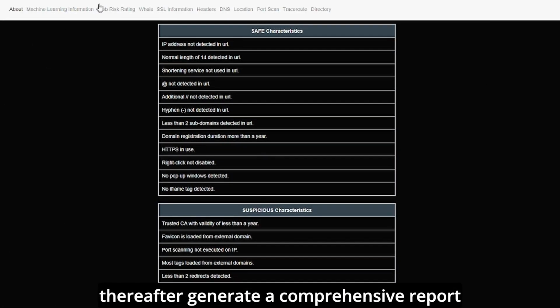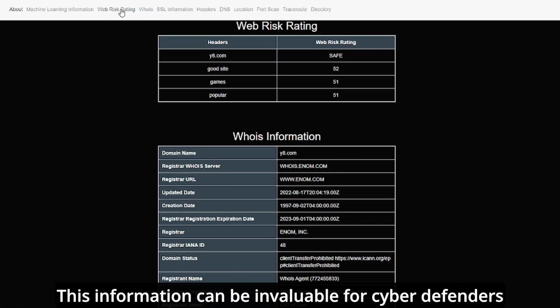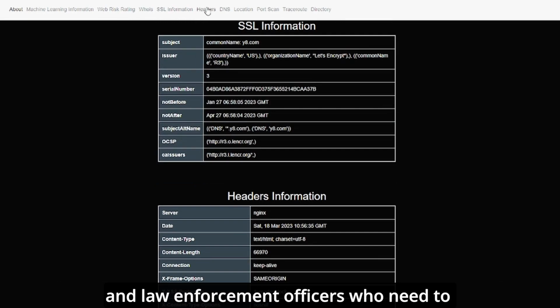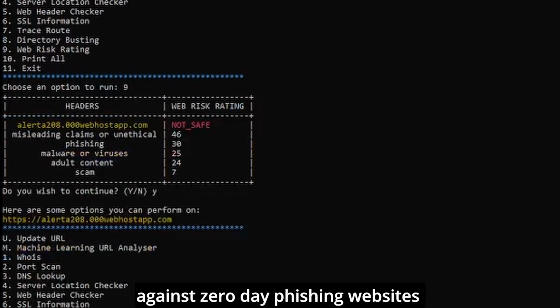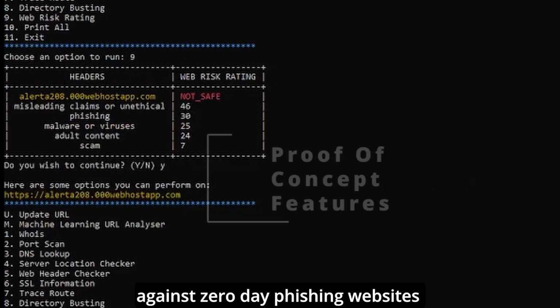report. This information can be invaluable for cyber defenders and law enforcement officers who need to gather intelligence on cyber criminals and their activities. And because FraudFence is constantly learning and adapting to new threats, you can be sure that you are always protected against zero-day phishing websites.